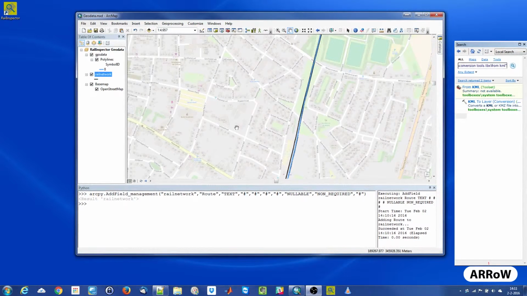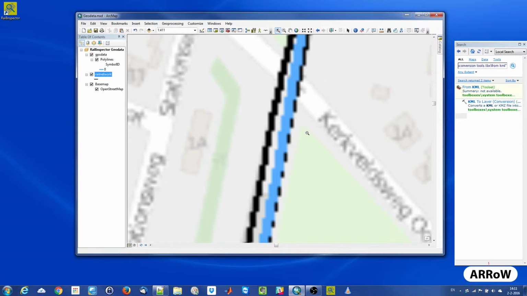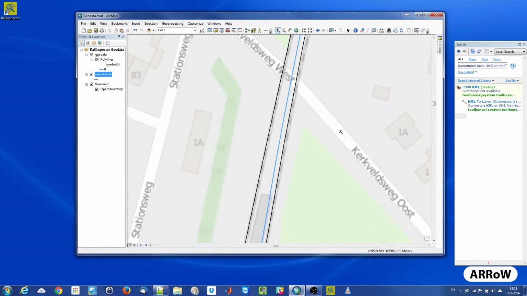The next thing we want to do is to select the parts of the network where we have done the measurements. So we have to select the individual track elements and assign a name to the track and to the route. Okay, let's close the Python window here. Zoom in a little. Okay, so selection is done by the select tool.